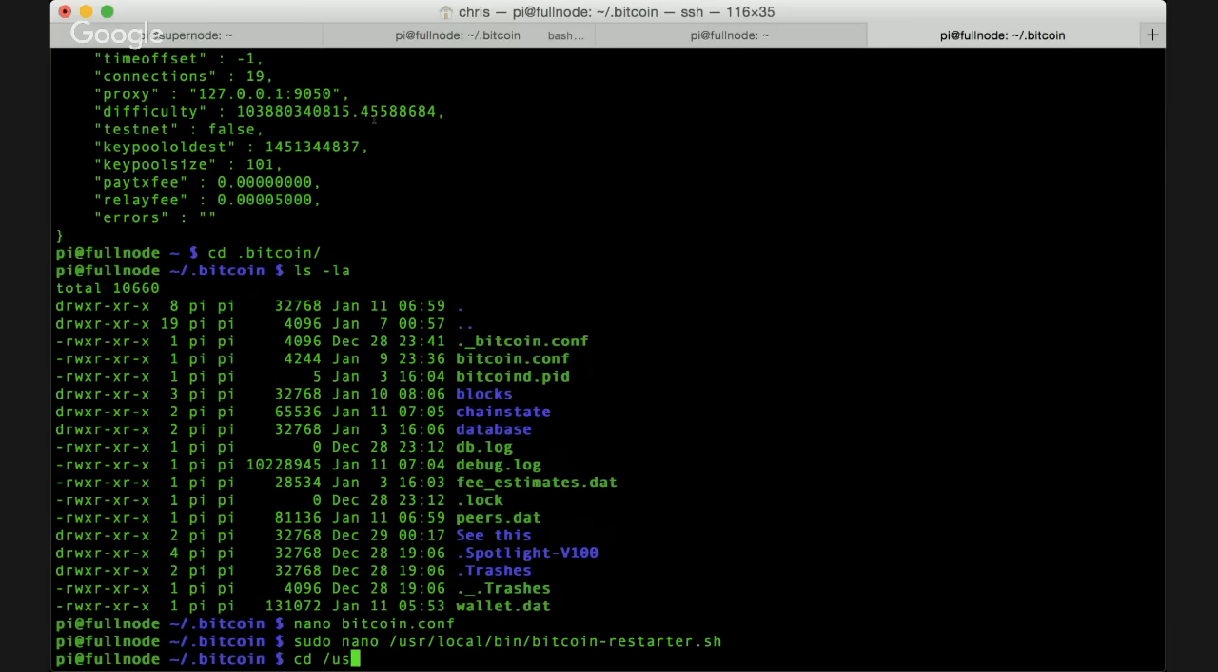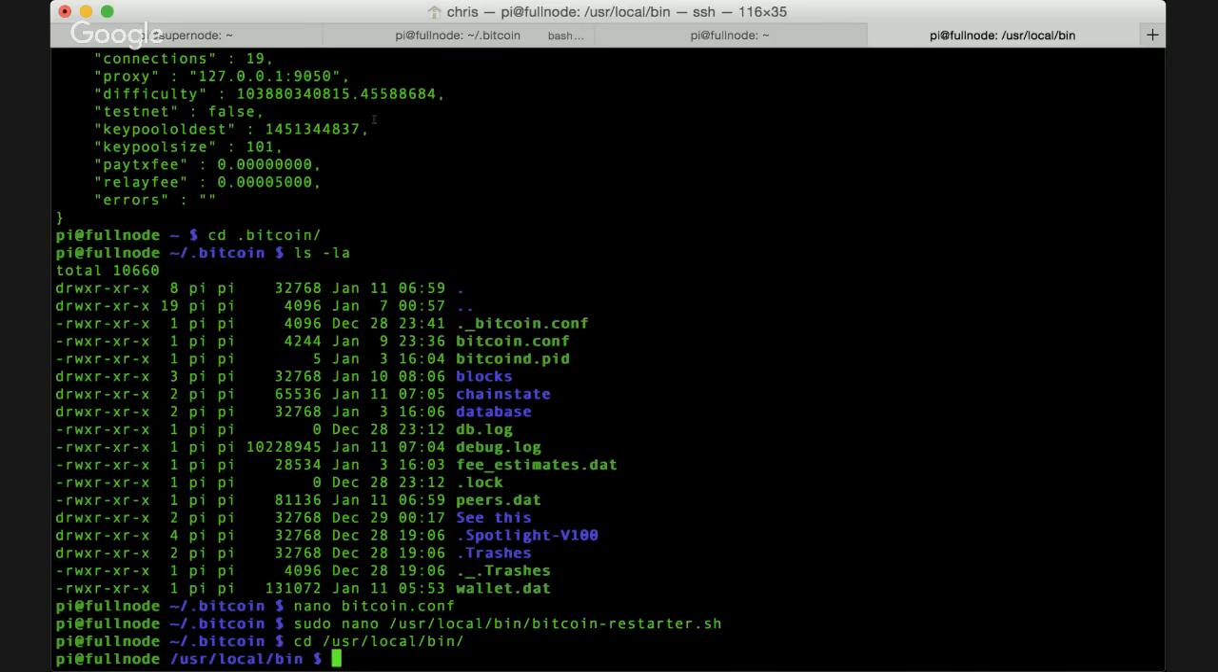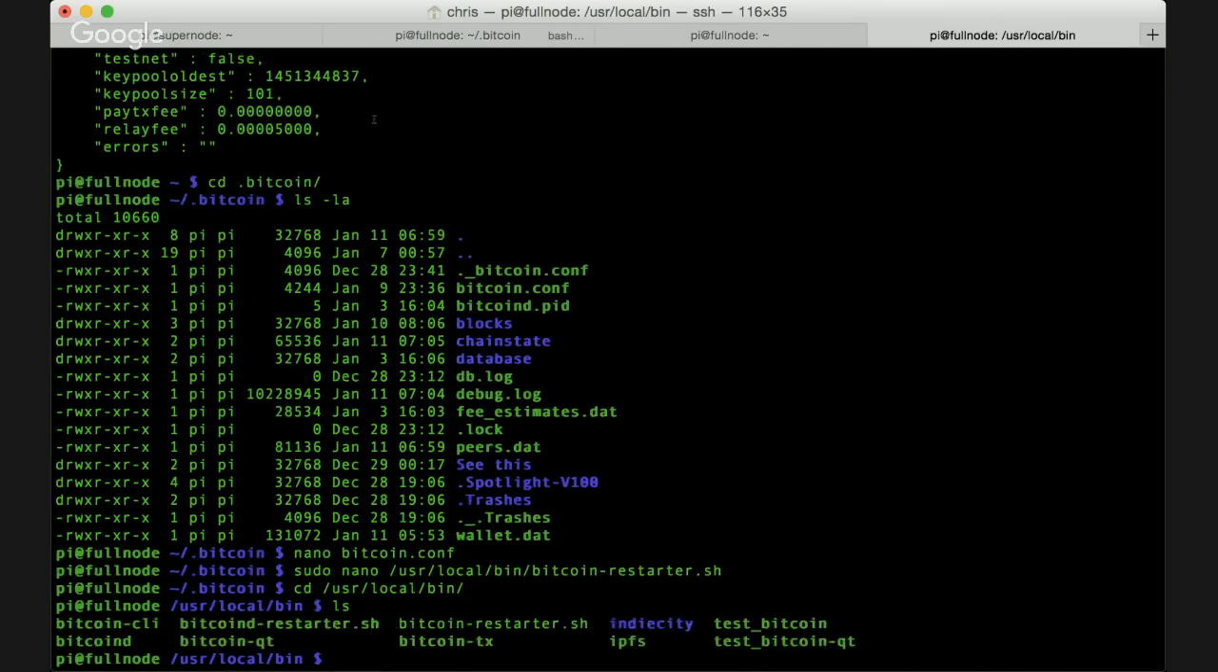So we go to /usr/local/bin. That cd stands for change directory, and then I'm going to do ls. And you can see bitcoin-restarter.sh. Now, it looks like we've got two here because I've actually called them something different. That's why I already put it in, but I wanted to show you actually creating it.